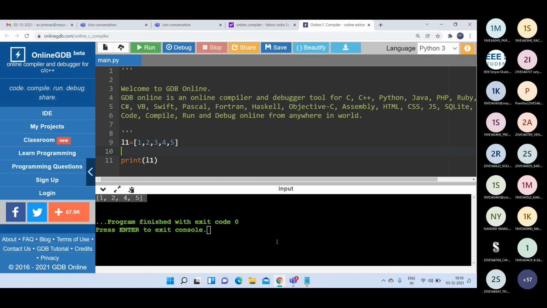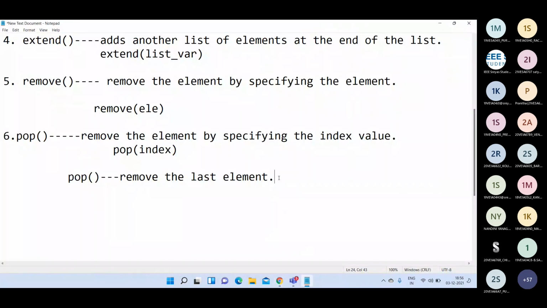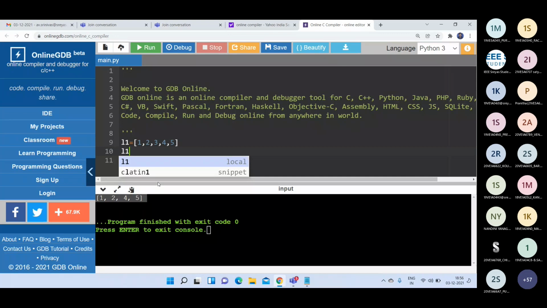And one more method called the clear method. This will remove all the elements from the list at a time. All the elements from the list. If you want to remove all the elements at a time, you have to use the clear function.